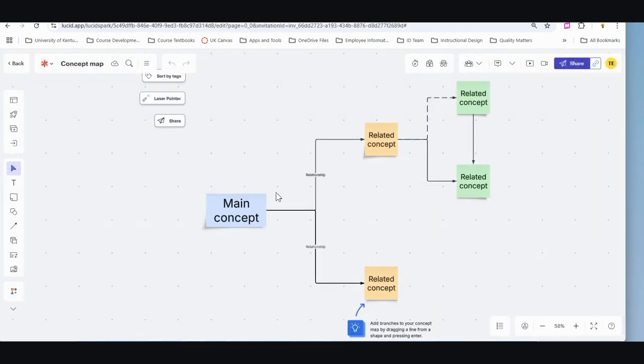Tools for adding shapes and arrows are in the left menu. Use the zoom tools in the lower right corner to view your map in different sizes.